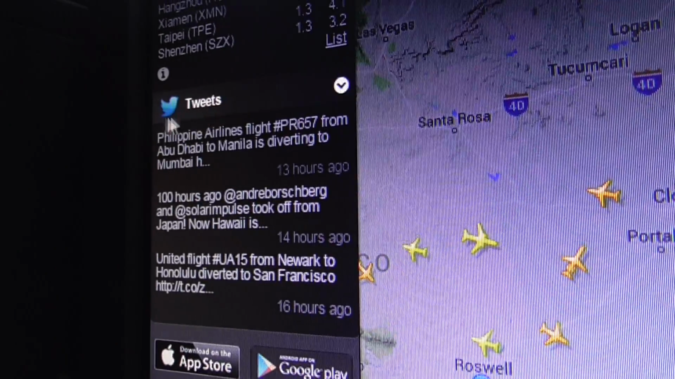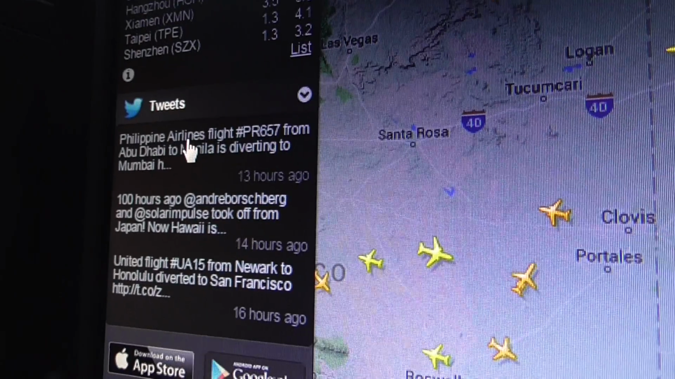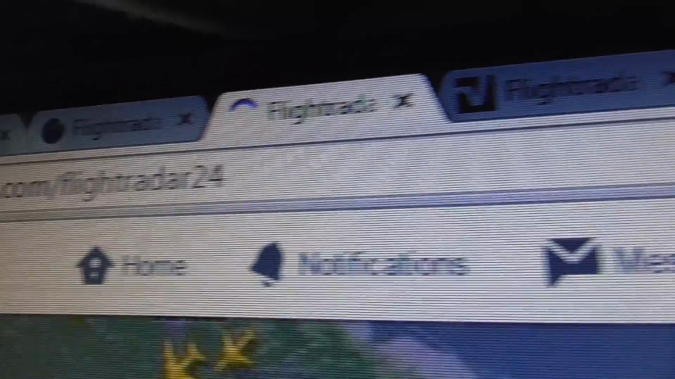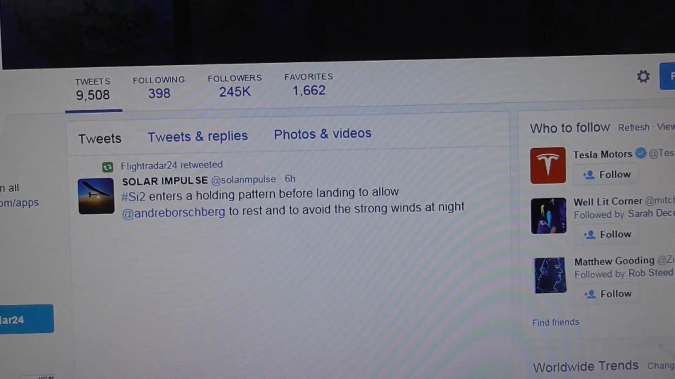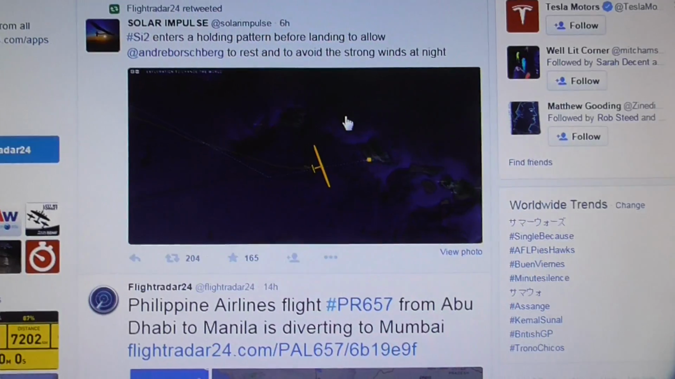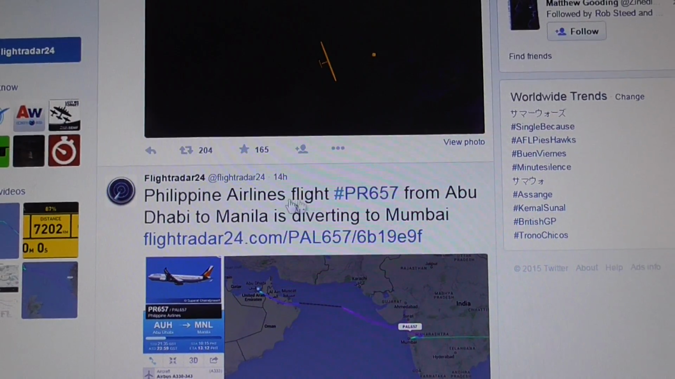Okay, so down on the left hand side they show you tweets, so you can click on that tweet. Let's see what happens. Yeah, that just opens up another tab in your browser, the Twitter Flightradar24 tab. I love Twitter. I think it's a brilliant website. And then you can look through and see what information Flightradar24 are tweeting about.